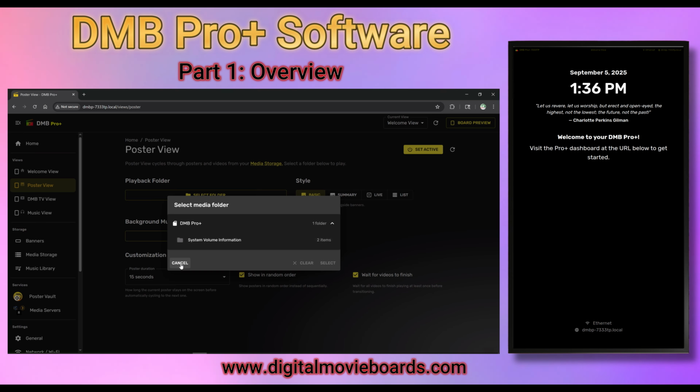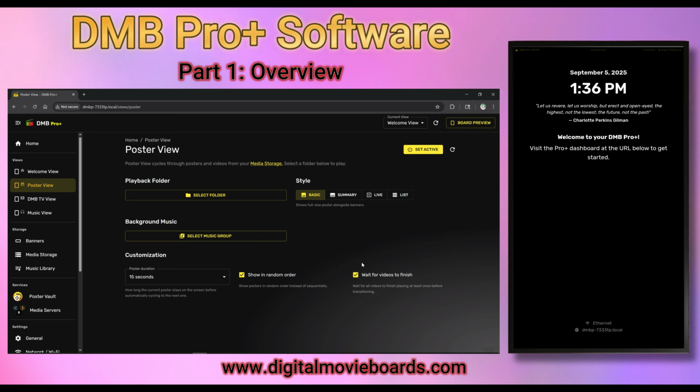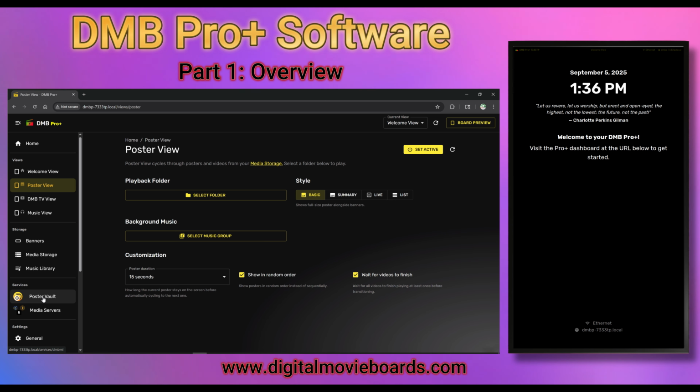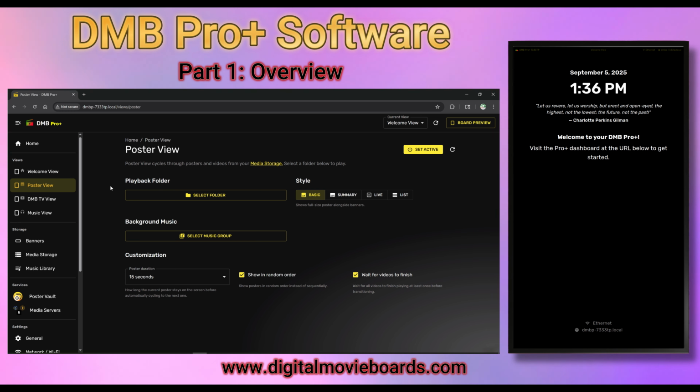Okay. So what we're going to do is actually upload a couple of posters and show you how that works. So for instance, we have a new poster vault service. This poster vault is where one would come in and search for movie posters. Now this is very different from the previous TM poster database that we were using. This is much easier and it does not require any keys. So if you want to search for posters and begin populating posters in a folder, we start here.